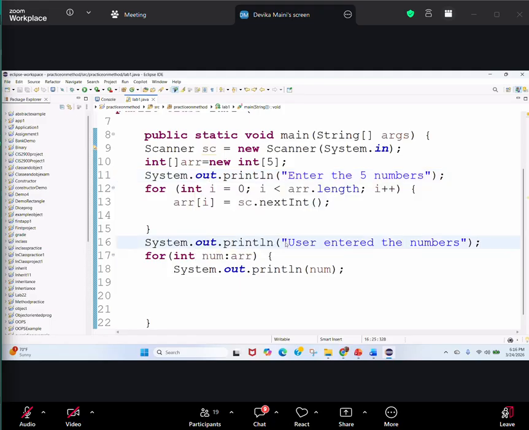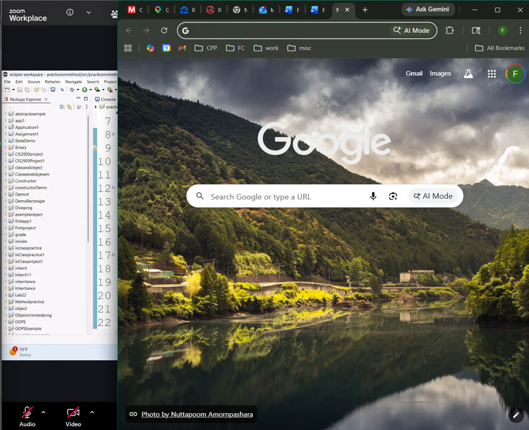Okay, right. So that is another example of taking input into an array and then printing out the numbers you have entered. We can also count the number of even or odd numbers or search for an element within an array. We'll do those examples.